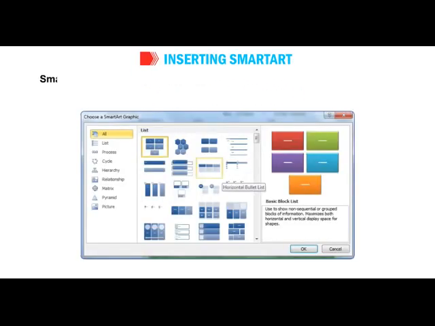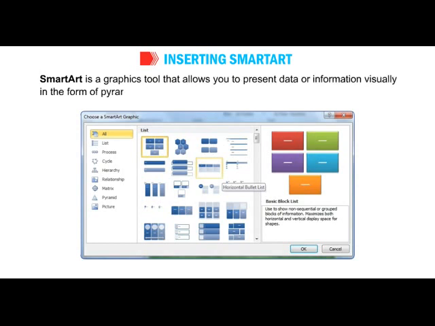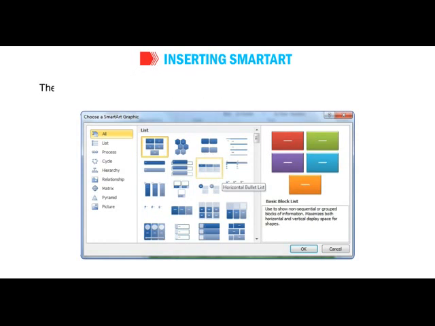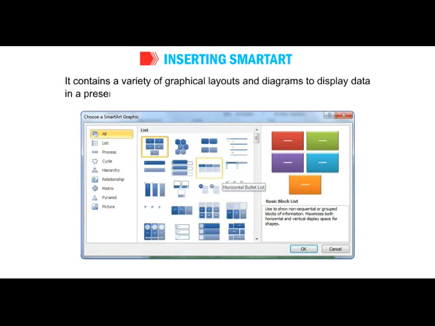Alright, now let us find out how to insert Smart Art. Smart Art is a graphics tool that allows you to present data or information visually in the form of pyramids, diagrams, matrix, etc. These graphics help in conveying our ideas and messages easily and effectively. It contains a variety of graphical layouts and diagrams to display data in a presentation.